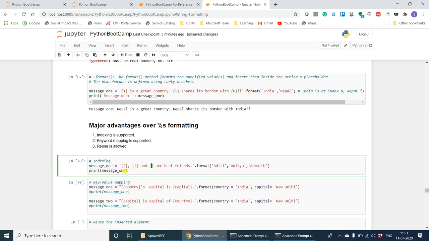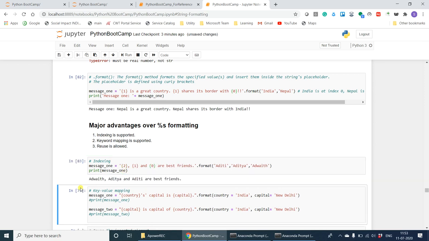So if we change it, we'll get Advait, Adit, and Aditi, because now first we are taking index 2, which will be Advait. If we would have taken index 0, 1, and then index 2, then the sequence would have been just the opposite, starting with Aditi, Adit, and then Advait, right?